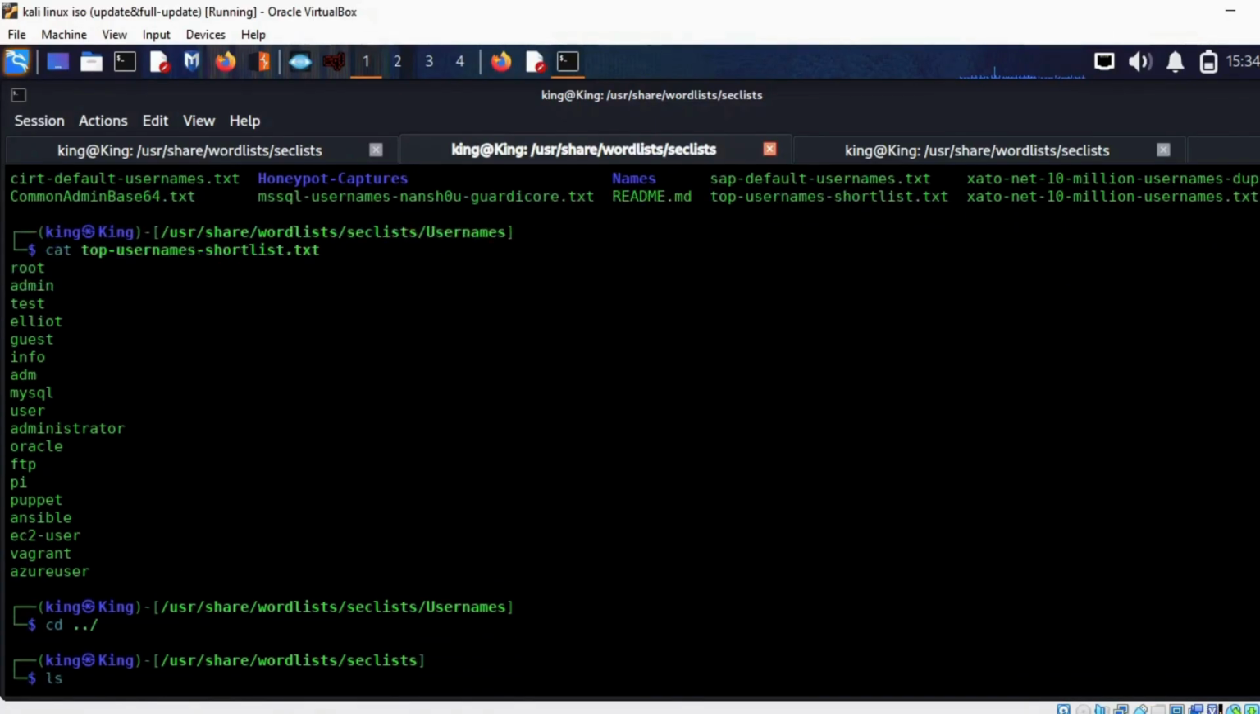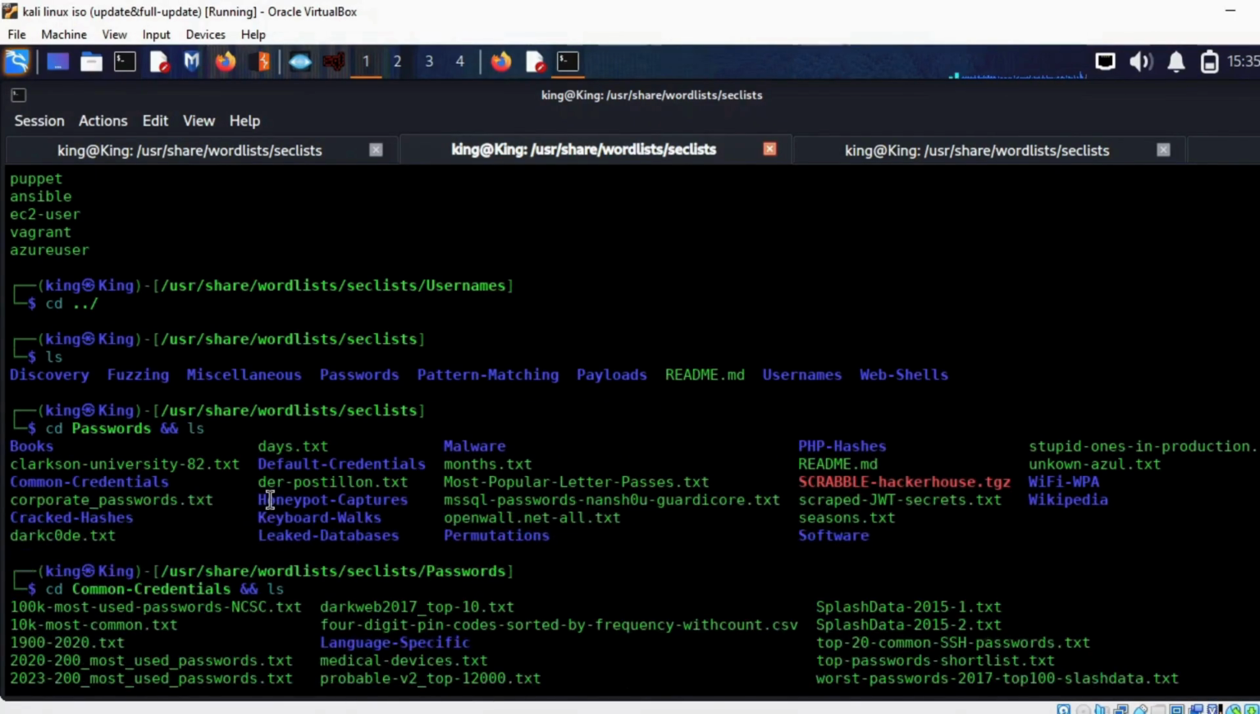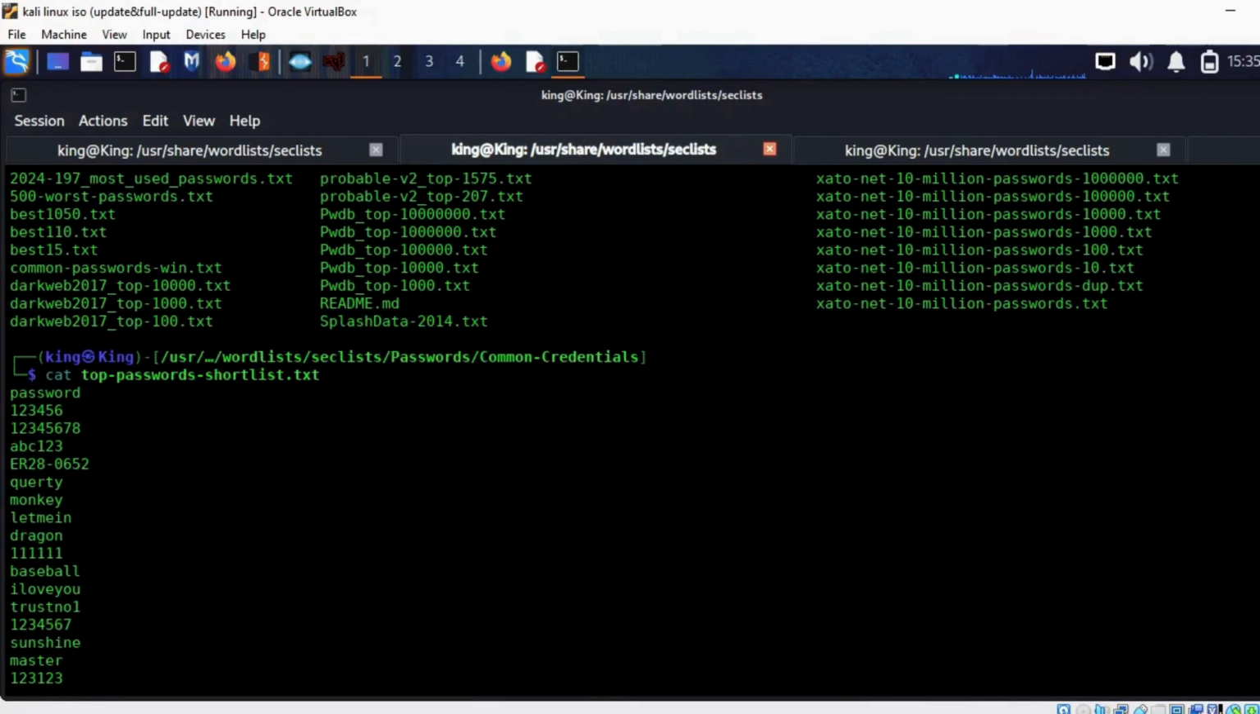So after you go there, then you come to SecLists again, and you can see the other part, the passwords. On the password side, I went to passwords, I did ls, and I used common credentials. So I moved to common credentials and did ls again to see what it has inside, and it also has millions and millions of passwords from data that have been breached before. So I picked the smaller one over here. I did cat top-passwords-shortlist.txt so I can see it, and as you can see, here it is.